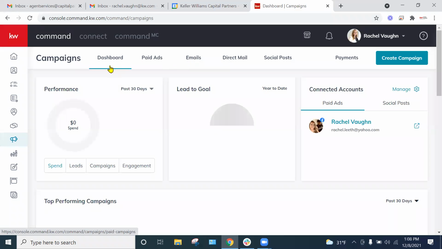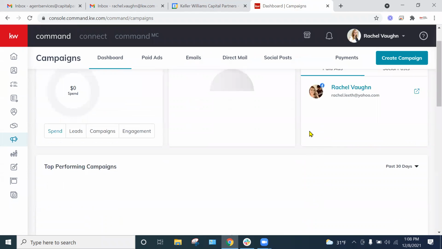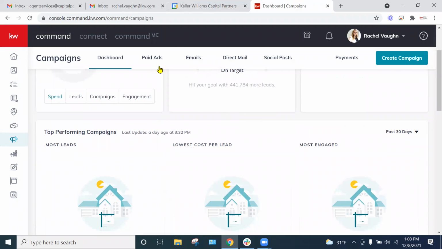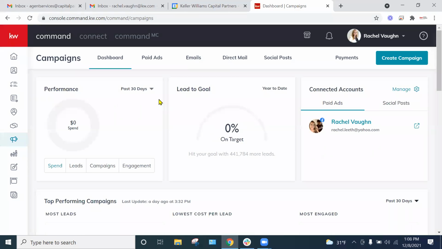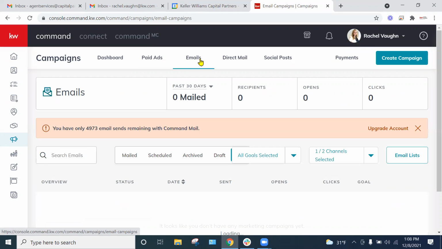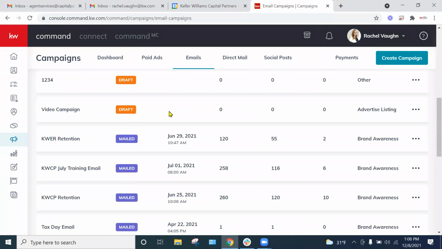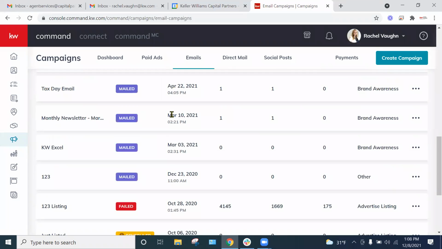So when you initially click on the campaigns, the dashboard is what pops up. It lets you know what you're spending, but that's for the paid ads, stuff like that. So this stuff won't really pertain to the emails. But if you want to, you can click on the emails tab at the top. It will show you all of your past ones, if you have any drafted, anything like that.